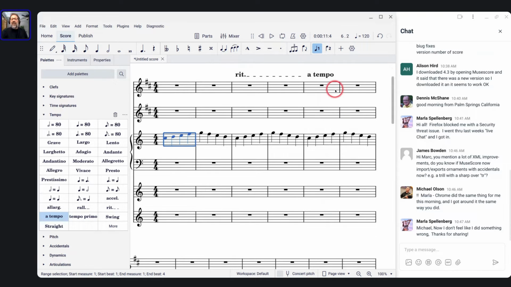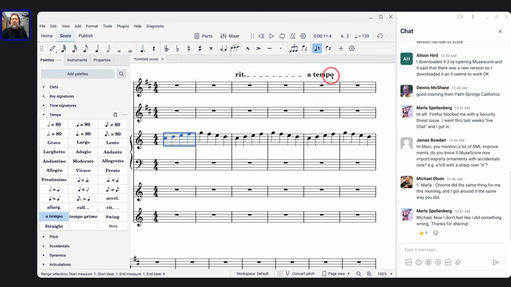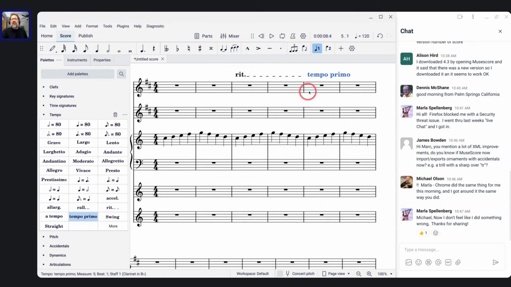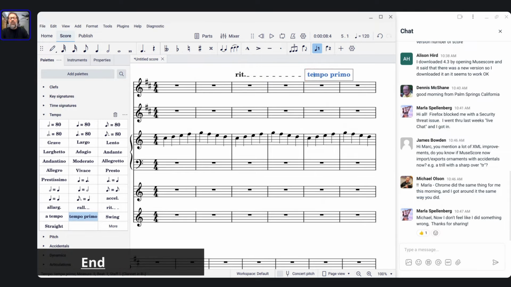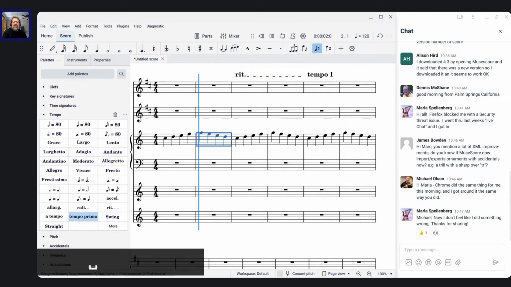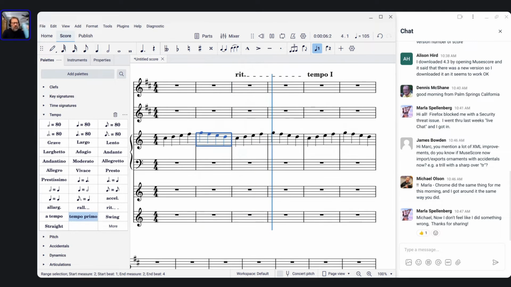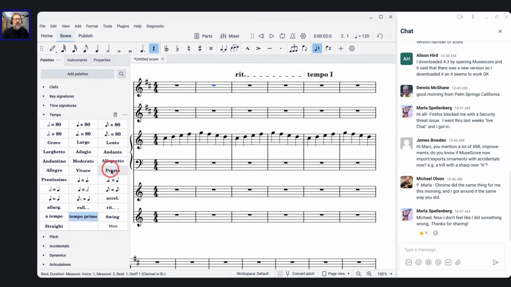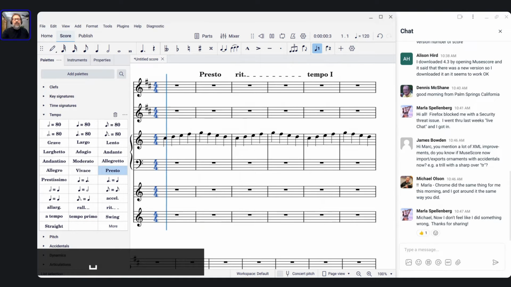And if you don't like the fact that it says tempo primo, sometimes you'll see people write just tempo and then a Roman numeral 1. Well, you can do that too, tempo 1. So that'll have the same effect. And if I play this, it'll also go back to the first tempo. Actually, let's put in a presto here just to make that point.